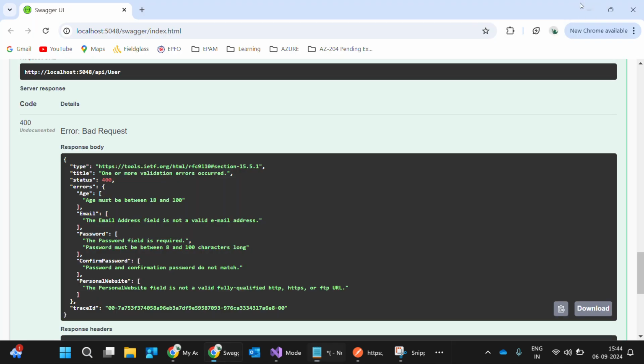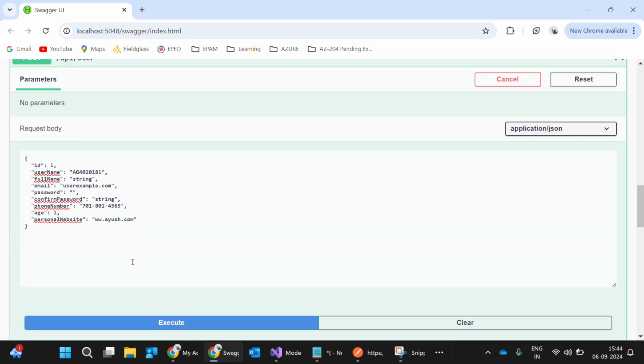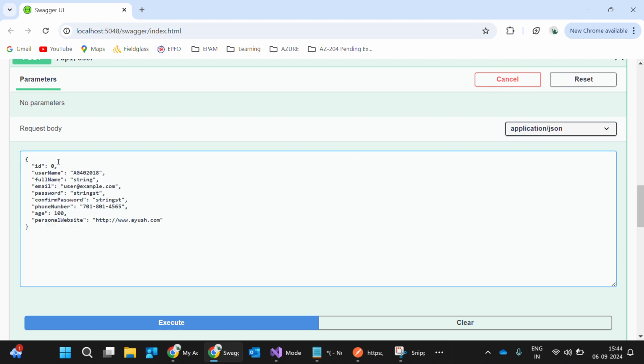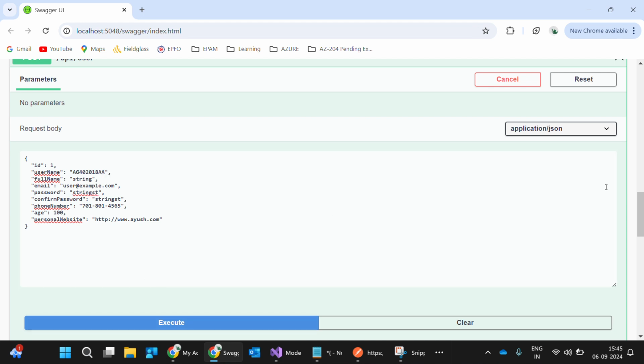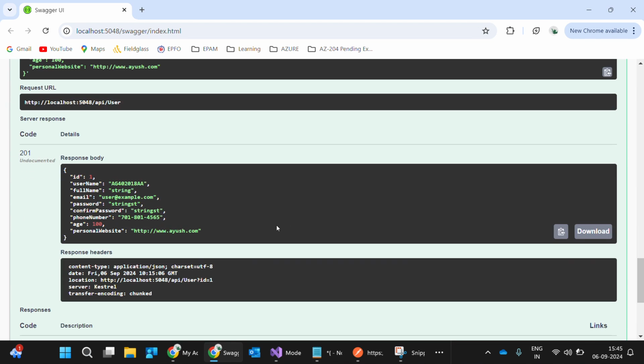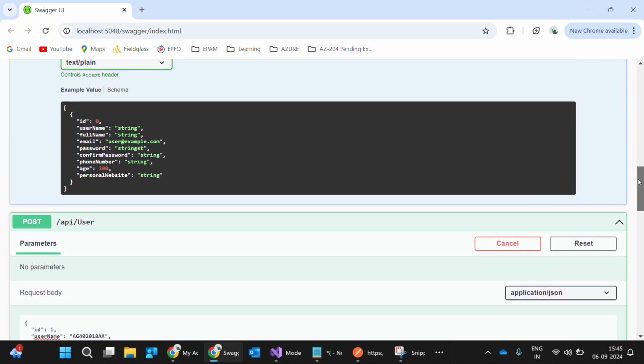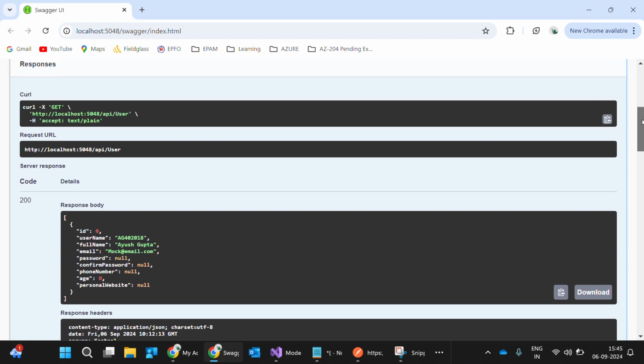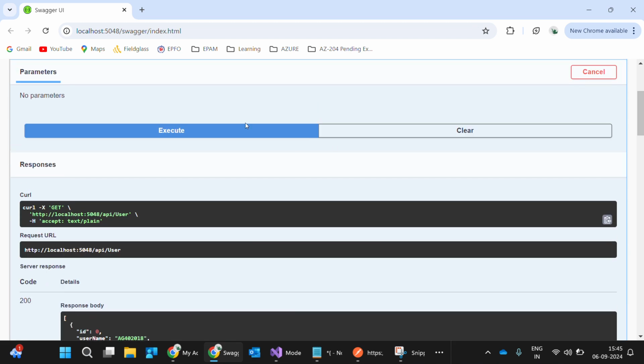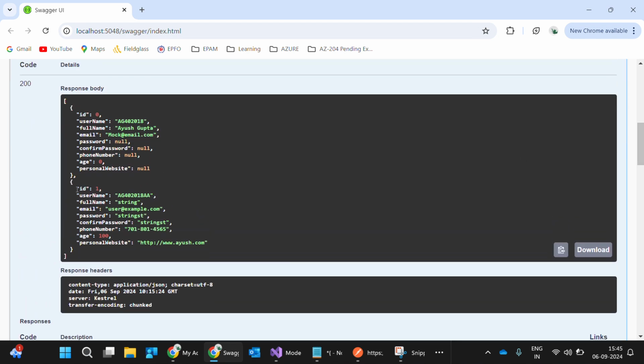And let's test with valid data. If I pass valid data with ID 1, and try to execute this, it is saved and we get 201. That means the API is successful. We have added ID 1, so we will test the get API to validate the response. You can see this one is added, ID 1. So this is the whole concept of data validation.